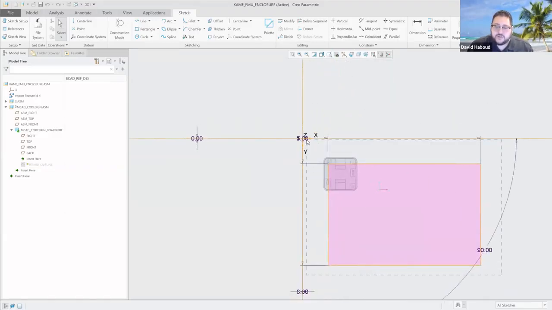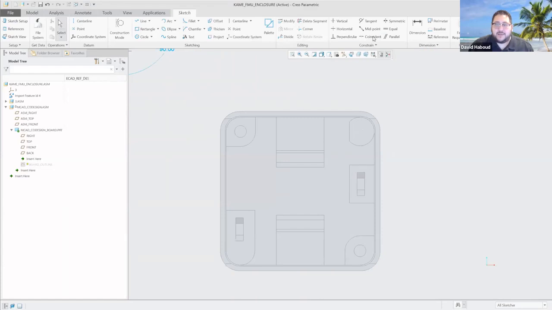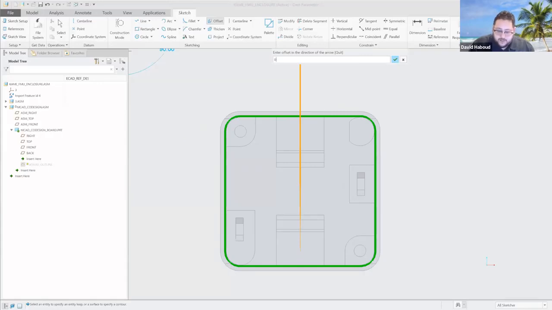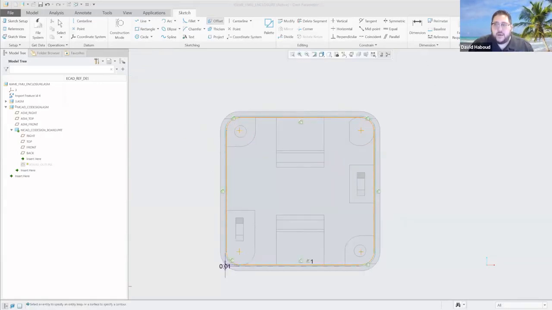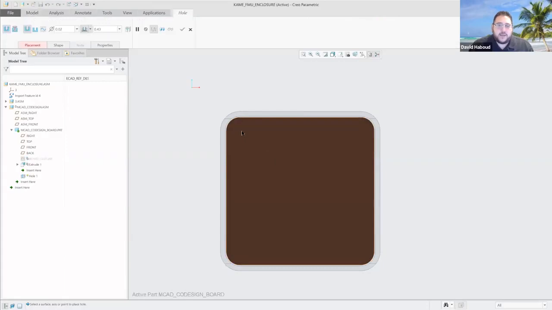So the easiest thing to do here is actually, I am going to delete the entirety of my board outline, and I'm going to set it to loop. You see right here, I can actually just do an offset of this shape, and right there, I have perfectly created a shape for my board.